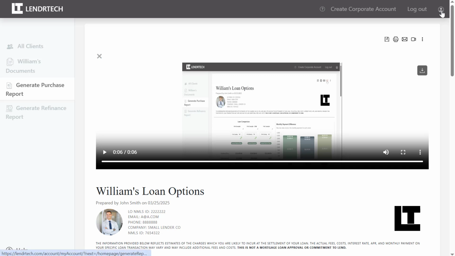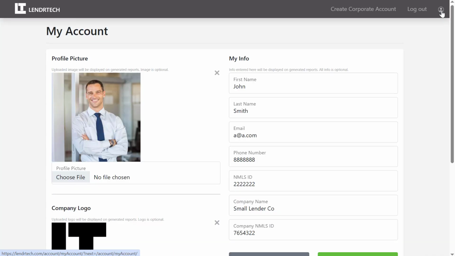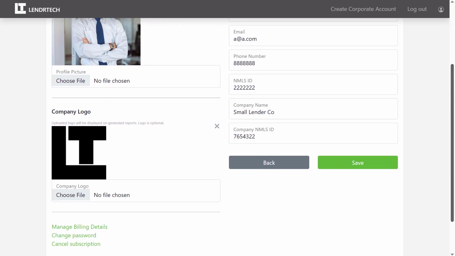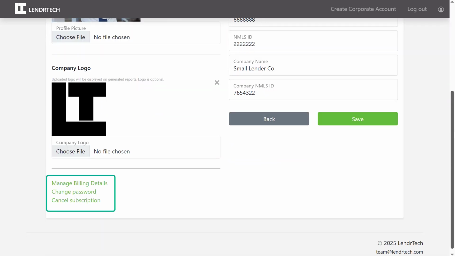Finally, you always have access to manage your account with the button in the top right of the nav bar. Here, you can update your profile picture, company logo, and other information. All info is optional, and if entered, will show at the top of the reports you generate. On this page, you can also manage your billing details, change your password, and you always have the option to unsubscribe at any time.